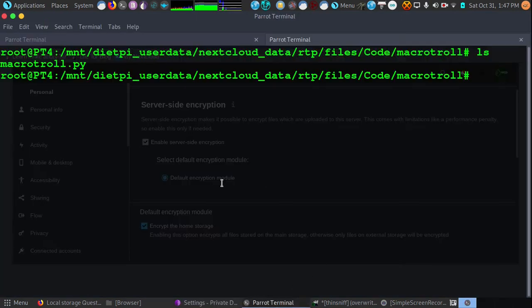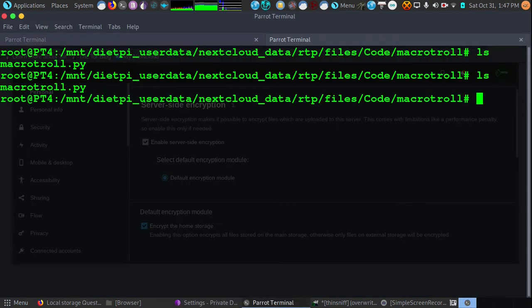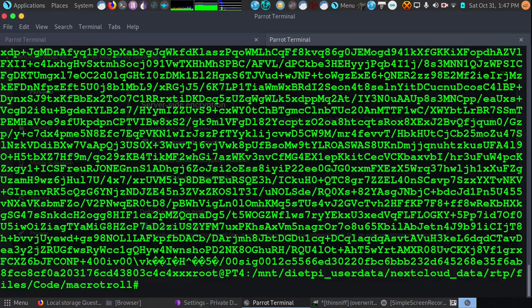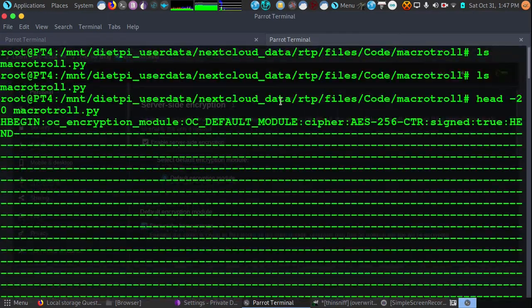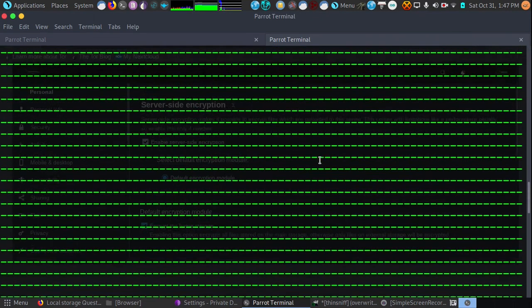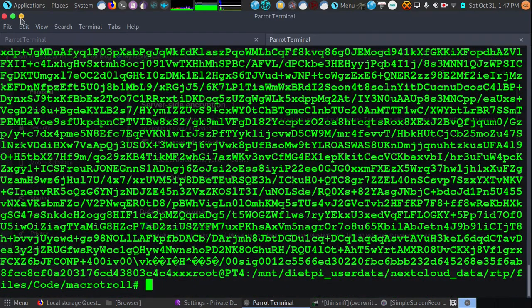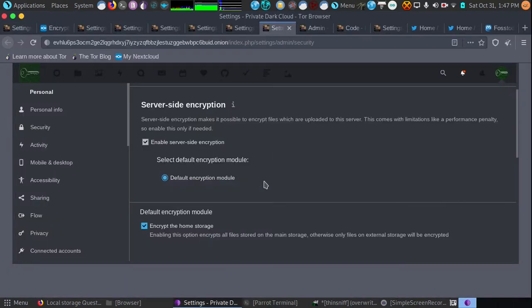As you can see, I'm actually logged in as root here, and we have the file right in front of me. Now if I were a malicious user, I still wouldn't be able to read it. As you can see, it's all encrypted, and you can see the cipher here at the top. It's AES 256-bit. So everything I upload is going to be encrypted on the server.